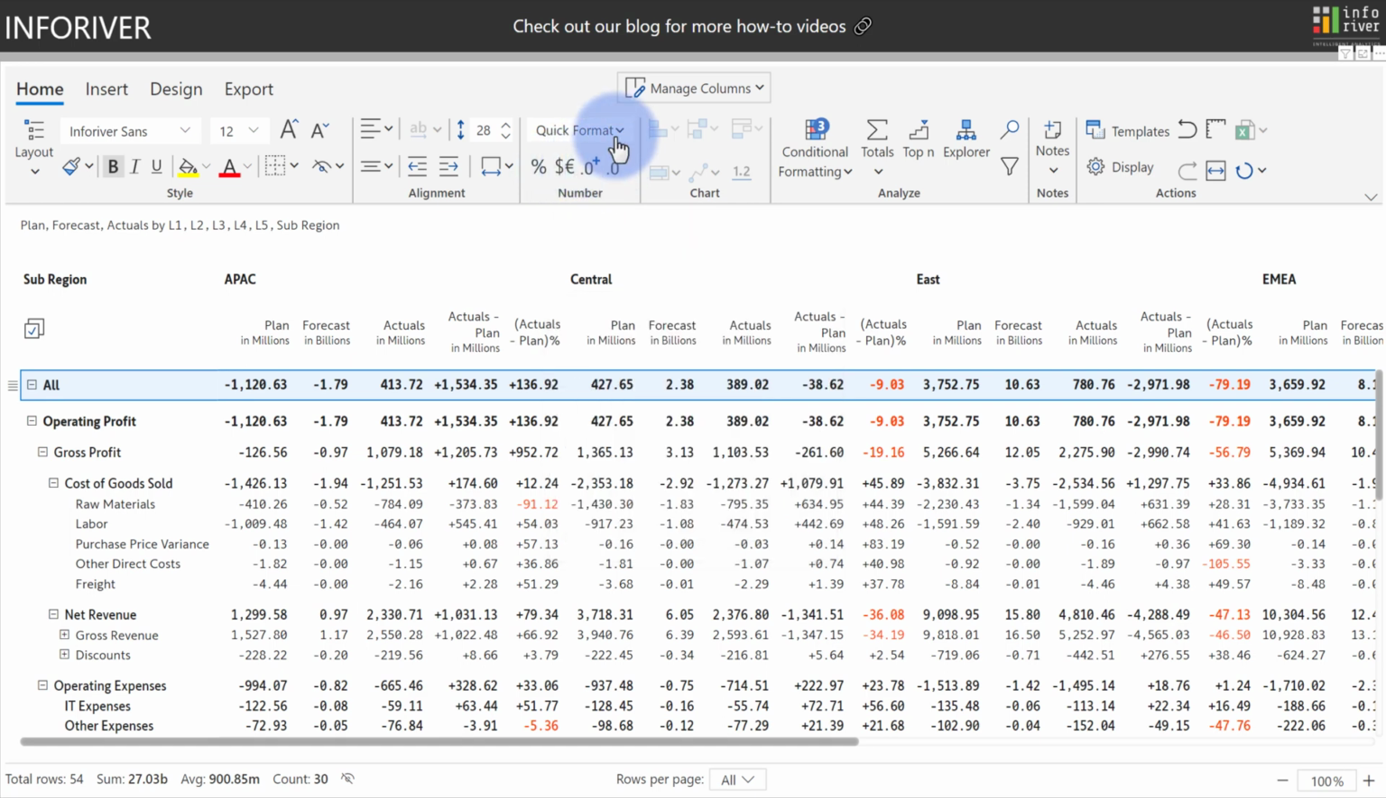Plus, something unique to Inforiver is the menu that we have here, which for the individual column, row, or cell levels can be set to auto or individual manually selected scales between any of these here.